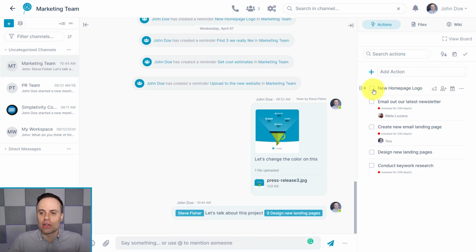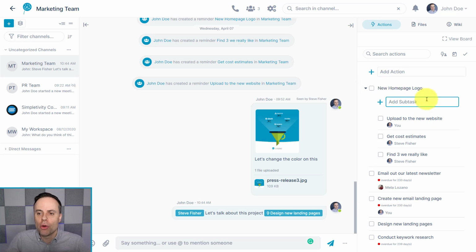So here I've got something called the new homepage logo, and I can expand this and I can see the other subtasks which are listed down below. And I've got different people assigned to those subtasks. It's really easy for us to add new subtasks as well.